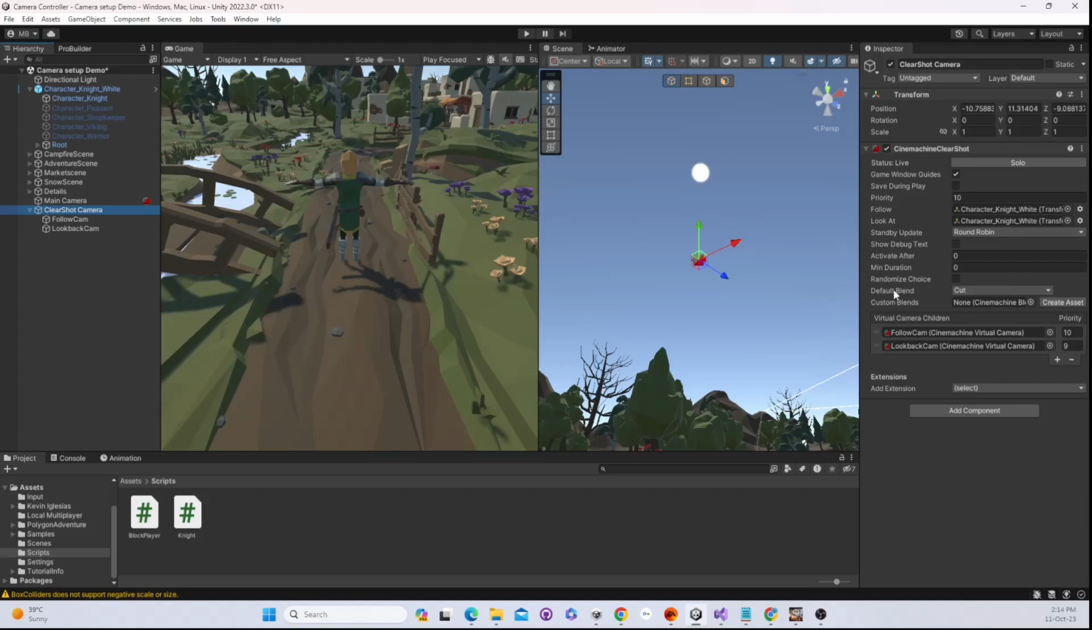And we say default blend mode. Currently it's on cut. That means it just cuts to the camera and that's it. We want to try and ease it in. Let's make that a 1 second. So that means it's going to ease from the one camera position to the next in about 1 second. Let's see how that changes.